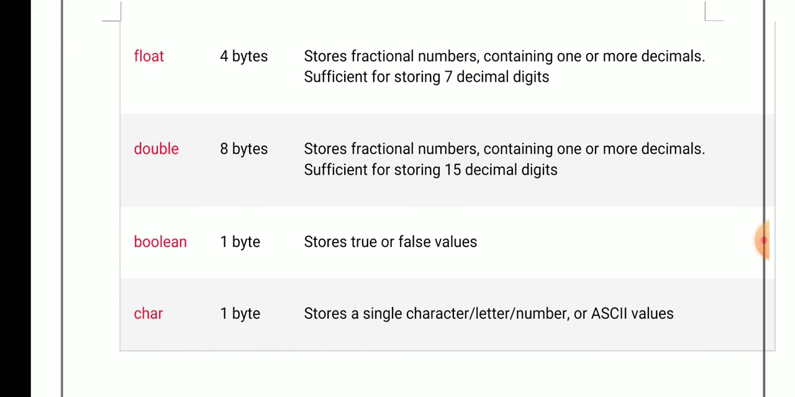Then we have boolean data type. The size of boolean data type is 1 byte. And also we have character data type, which has the size of 1 byte. In our previous lecture we covered all these topics briefly.